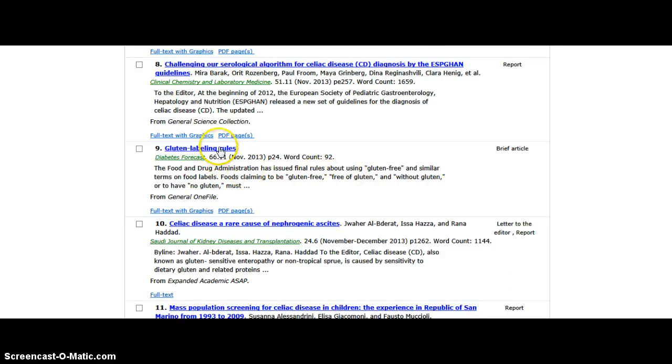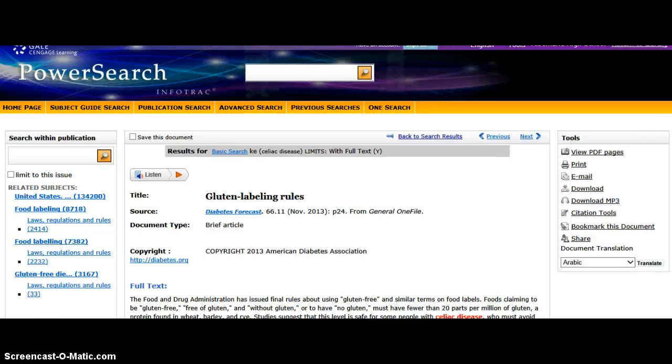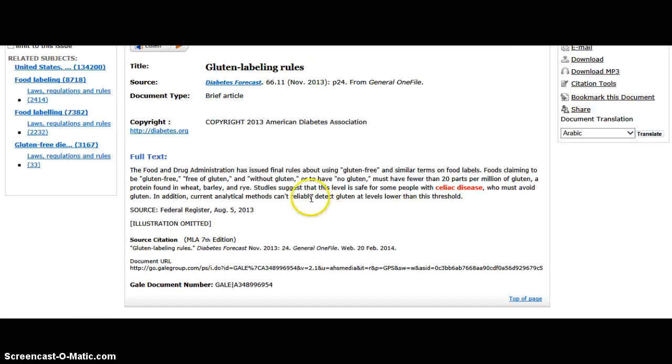So, gluten labeling rules. Let's just click on that and see what happens here. You click on that, and the article comes up in full text. This one's not a large one, just a paragraph long, but it gives you the source and the date, in this case November 2013.